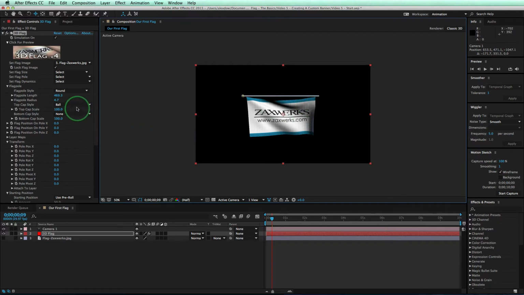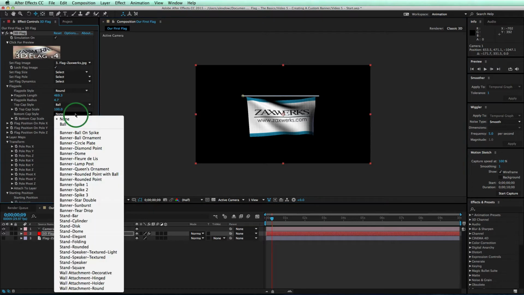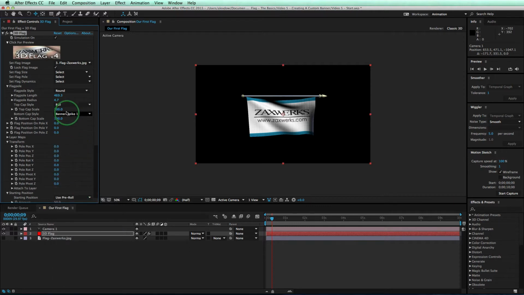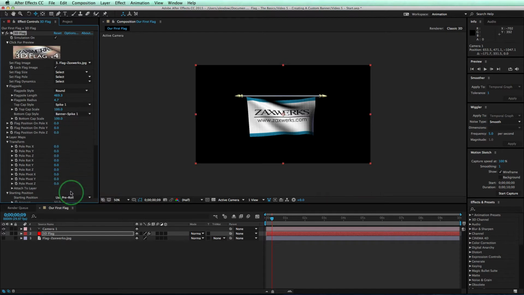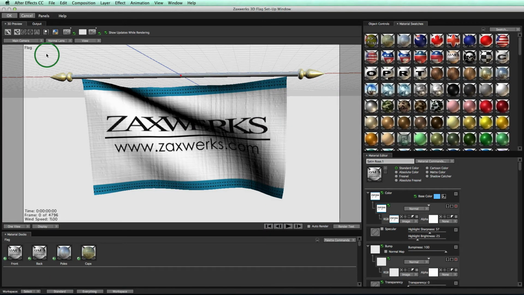Over here in the effect controls, find the bottom cap style and select an end cap that starts with the word banner. How about spike 1? Now, go to the top cap style and select the same spike 1 end cap. Great, now it looks more balanced. Next, let's click on this button and jump into our setup window to change the cloth settings.